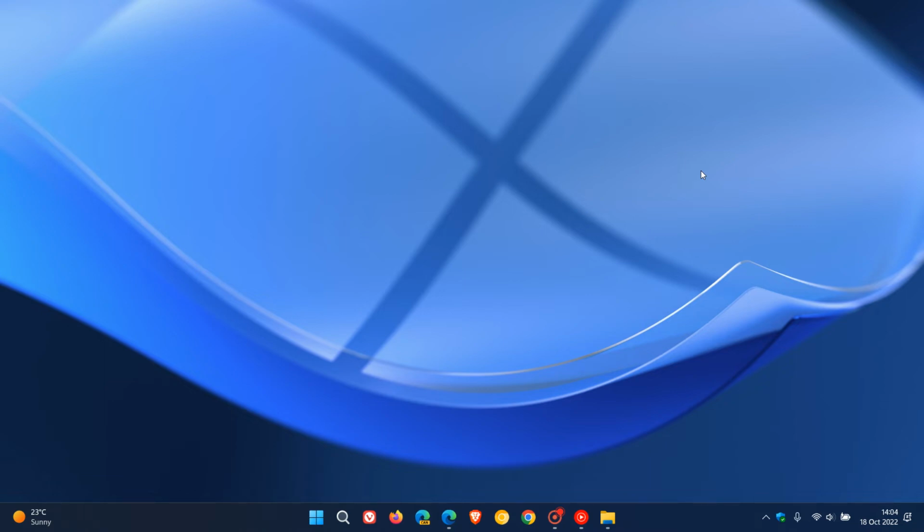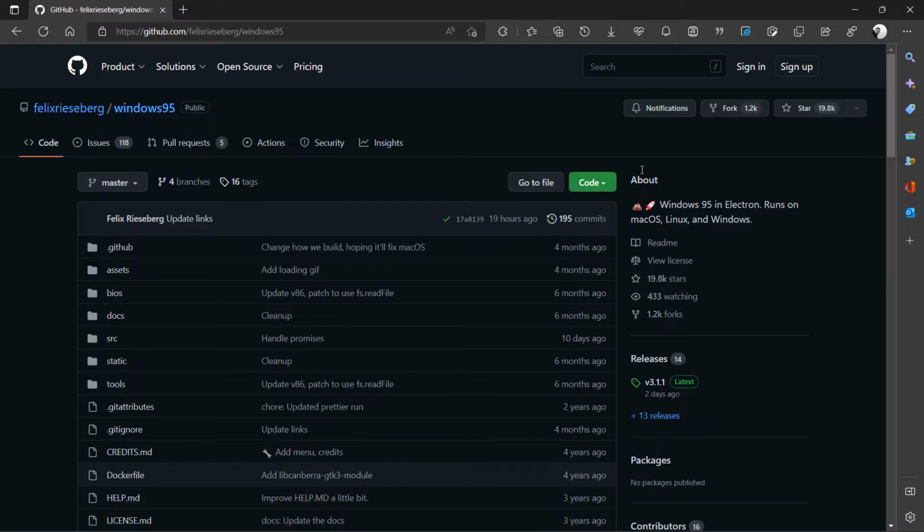So 4 years ago, a developer called Felix Reiserberg, and I hope I've got that pronunciation right, released Windows 95 as an Electron app. Now recently, he has rolled out a new version of Windows 95 as an Electron app, which can be run on any Windows, Mac or Linux system. So if you are feeling like a blast from the past and would like to run and try out Windows 95, then all we need to do is head over to GitHub. And I will leave a link to this page in the description for easier reference if you are interested.